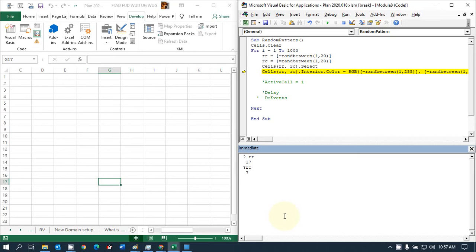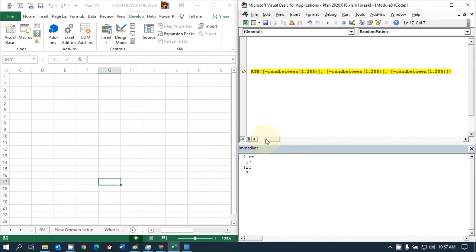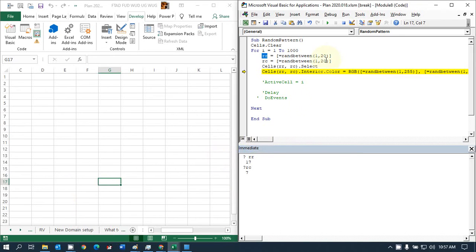So it came up with two random numbers. Now it's selected the cell, and it's going to change the interior color of the cell based on what's called an RGB, and I'm not going to get into that right now. It's 3 numbers, and I'm selecting random numbers between 1 and 255, so we'll come up with an interior color. It came up with some odd green stuff, and then we're going to just do this over and over again 1,000 times. It's going to come up with a random row and column and then select the cell. I'm going to just let it continue. You'll watch it go.